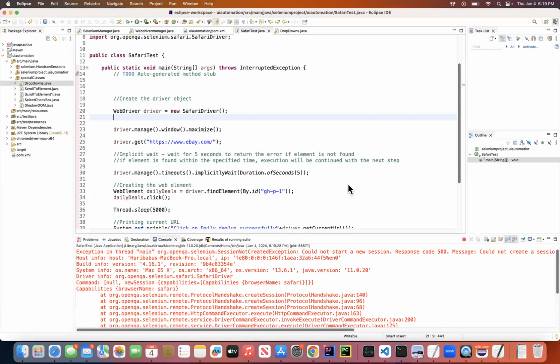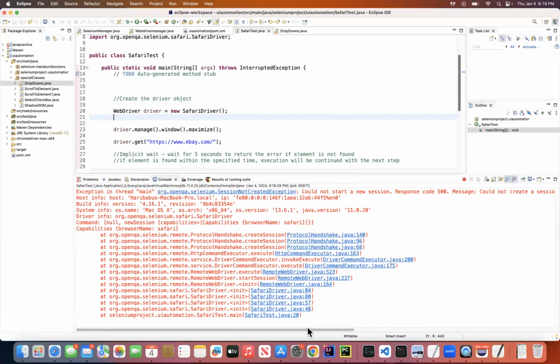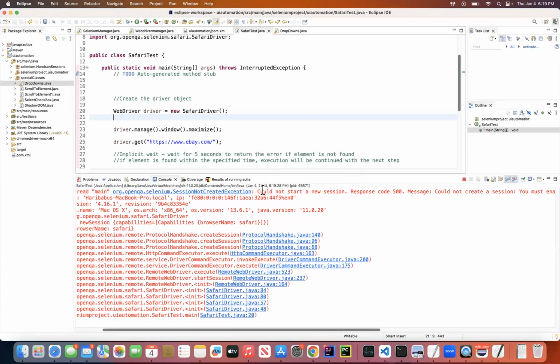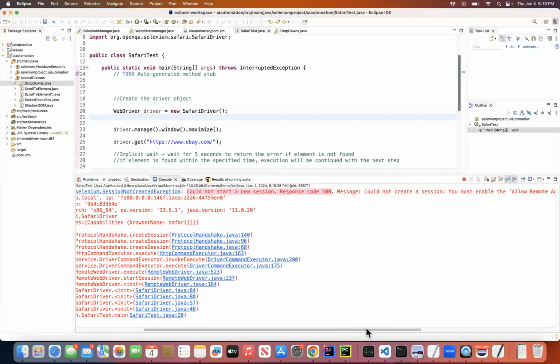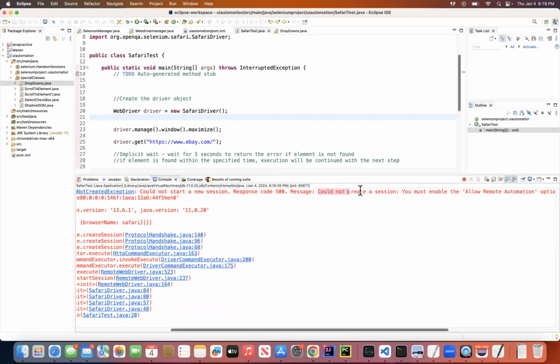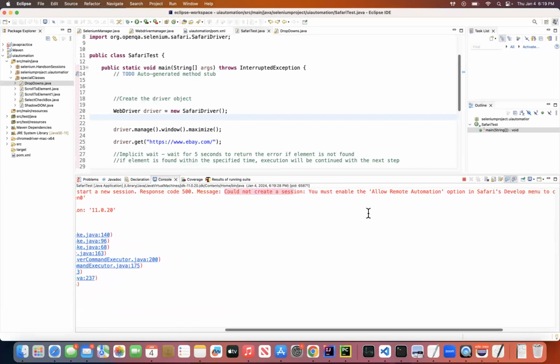There you go. Here you see: could not start a new session, response 500. Message: could not create a session. You must enable allow remote automation. So this is the must-do setting in order for the Safari browser to be recognized by Safari driver.